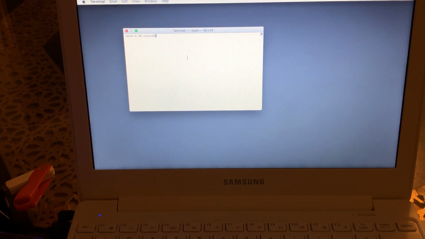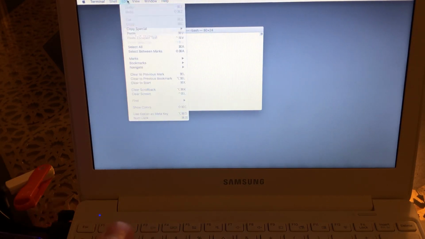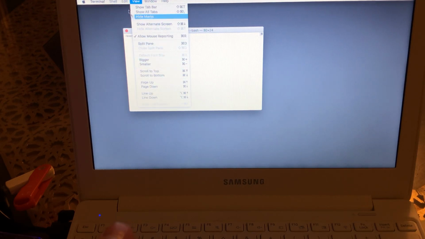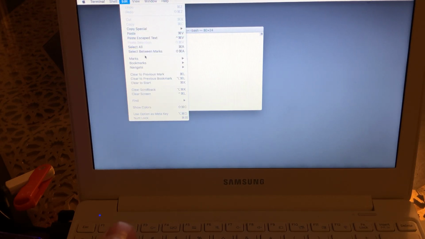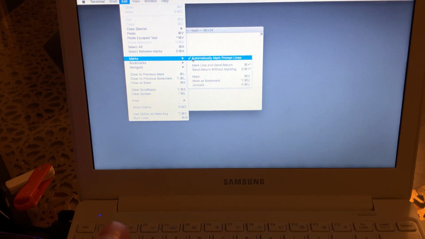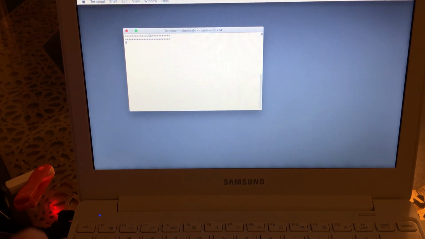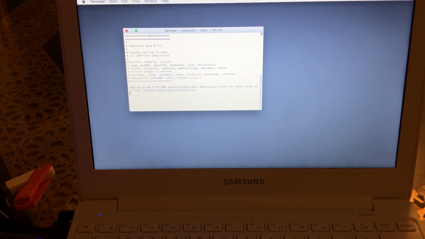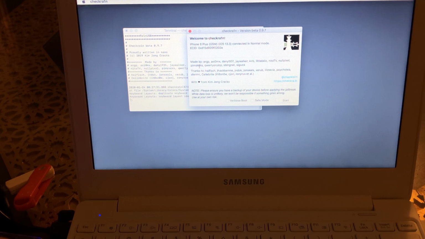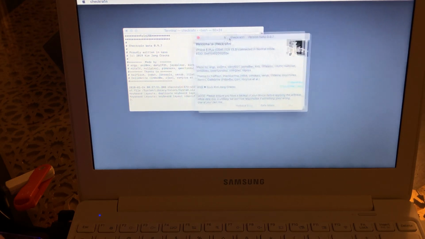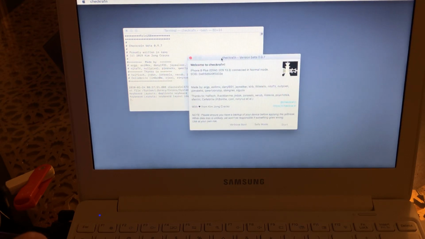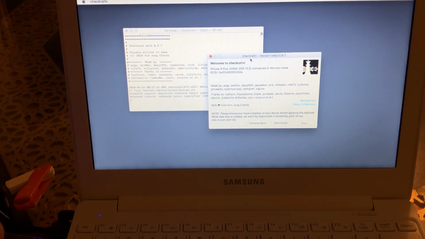Then you would wonder how to hit enter. Easy, click on edit, marks, then mark a line and send return, or you can hit the one next, but it doesn't matter either way. After clicking on return, the Checkra1n window comes up.